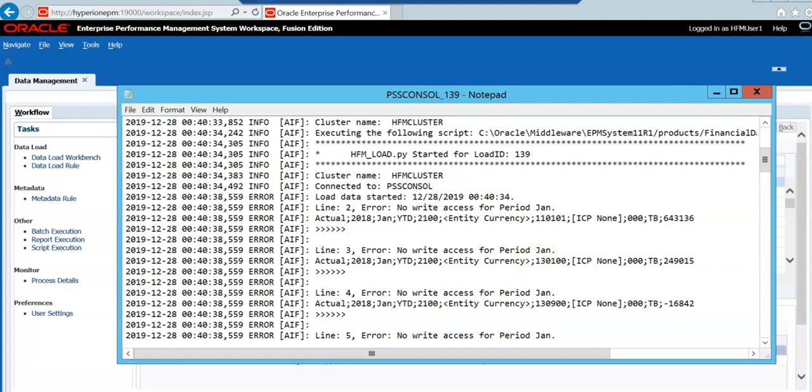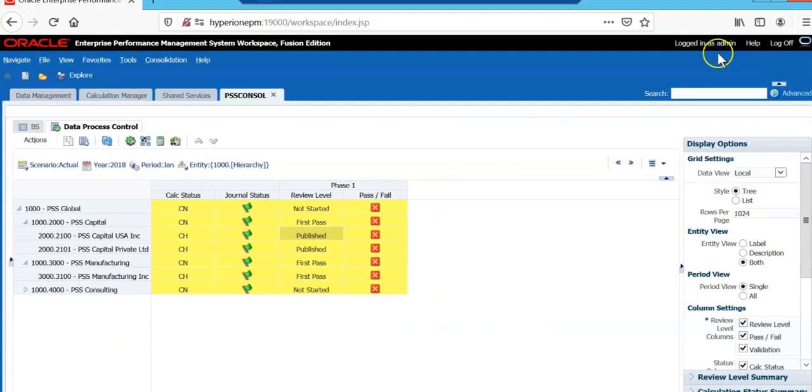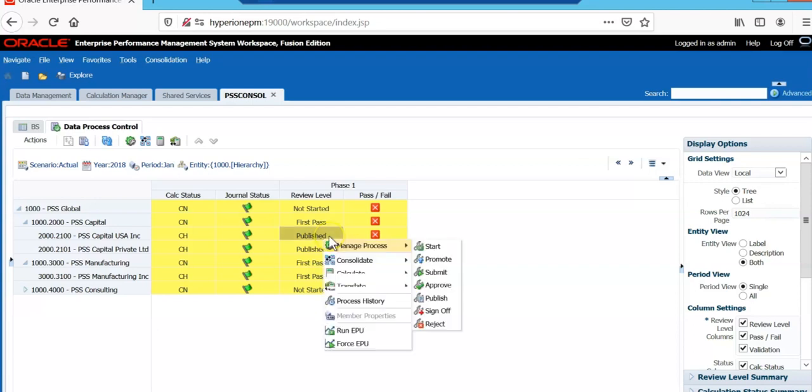HFM user 1 will send this log file to administrator. Now admin user logs into PSS console application and sees the process control. It says published. Because it's already published, users will not have access to export the data. If there is any reason for controller to load the data again, administrator has to reject this.